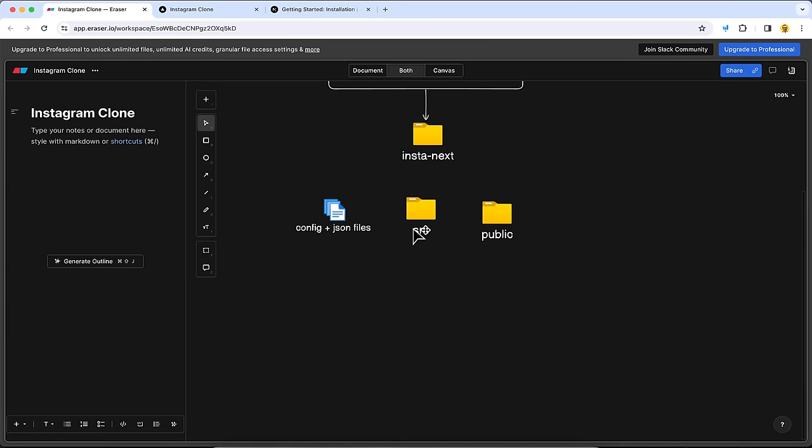The src is going to have our app folder and components folder, and the public folder is going to have our public assets. For example, an image we want to add to our website, or something that the user can have access to inside the browser. So we're going to add more files. This is going to be public files, inside this public. And we're going to have two more folders inside the src folder.